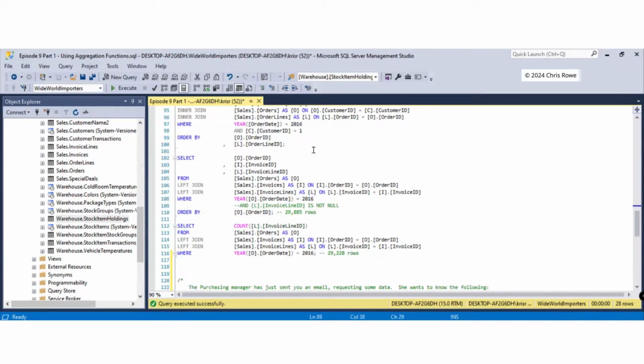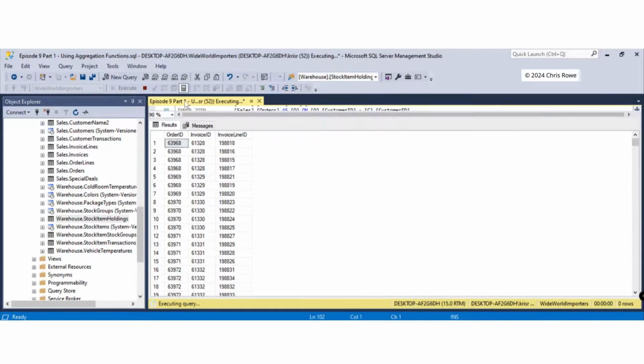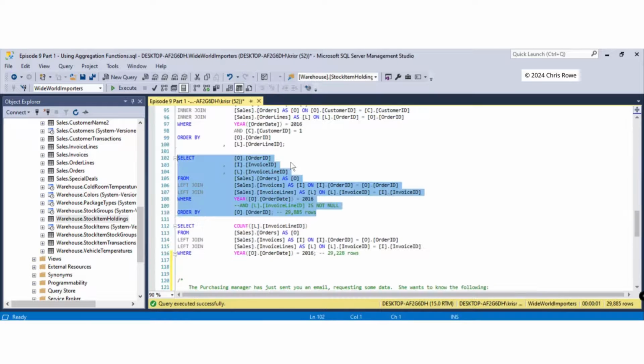Now, what happens with rows where there is a null value? For example, when we're looking at left joining orders onto invoices, with the same scope, let's have a look at that when we run this query here. As you can see, 29,885 rows in total. So if we did a count, we'd expect that amount coming back. However, bear in mind there are a few nulls creeping in there.